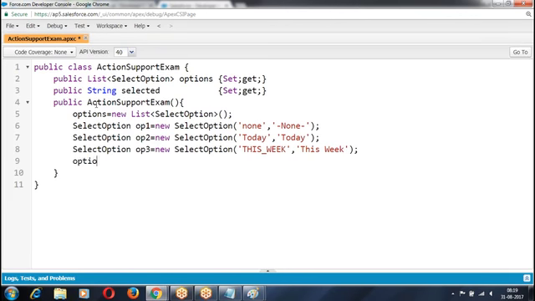Now I have created some options here. For the quick list, I'm going to set any one value. So what is the value? Either none, today or this week. Now I'm running a query.